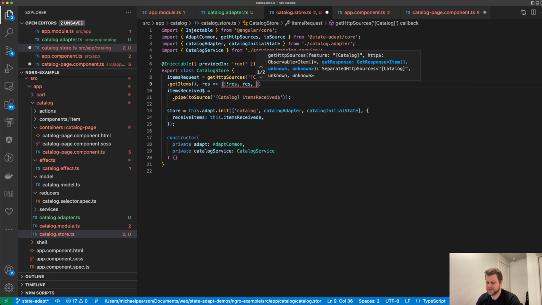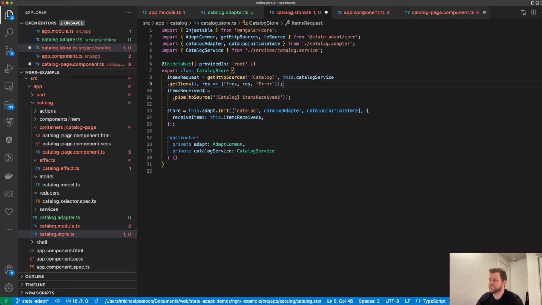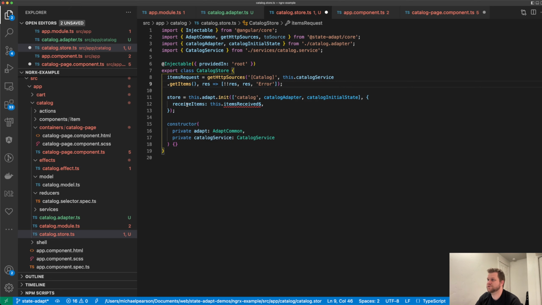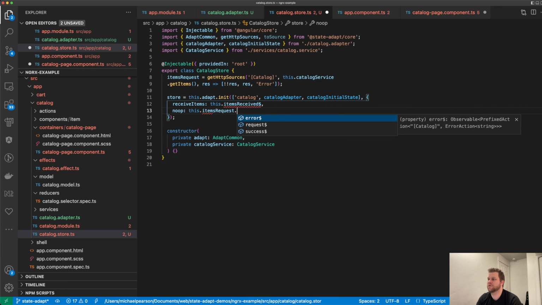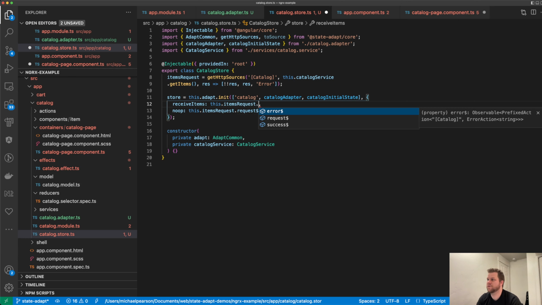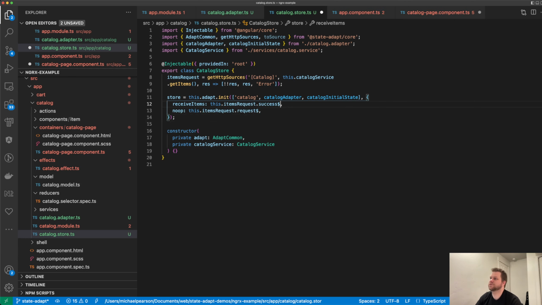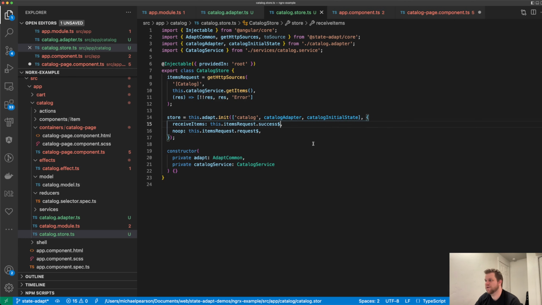What is the response exactly? I think it's fine. Don't need to add anything else. Okay, so no op will be the request one because it doesn't change state. Success. There we go. All right.